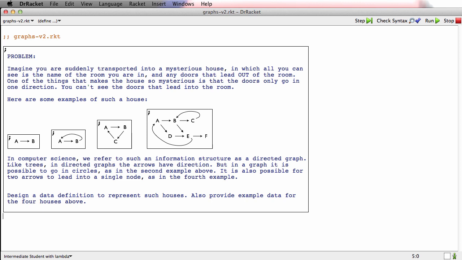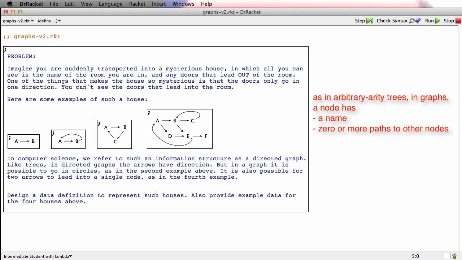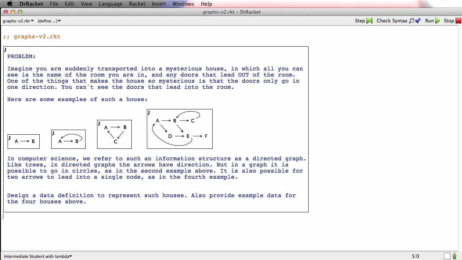Each node has a name and 0 or more paths to get to other nodes. Or since these aren't general graphs, but these are rooms, each room has a name and 0 or more doors that lead to other rooms. So let's design it that way.